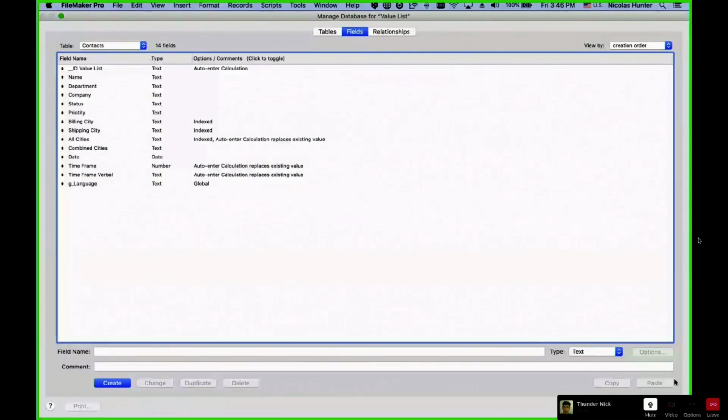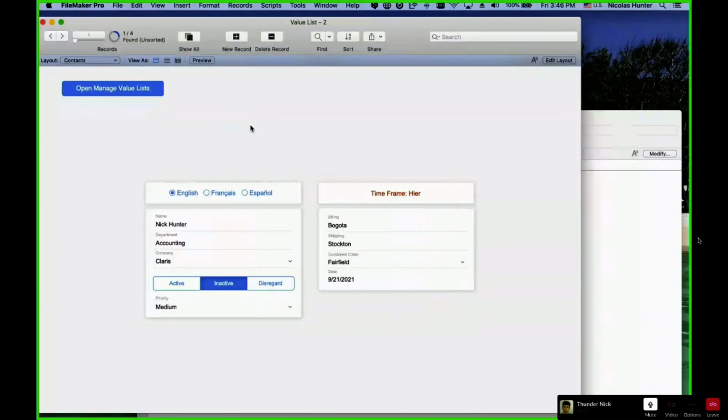So it's 46. I need to switch to another topic here. So I want to show two things right now. I want to show how great value lists are. And I want to show you a development technique to get a super duper extreme optimization of the code. Okay, so this is an example of extreme optimization.